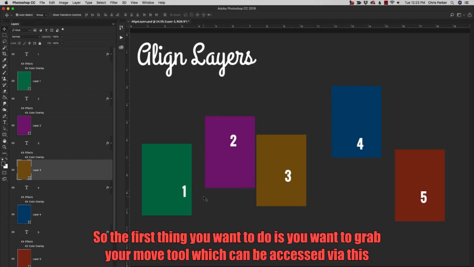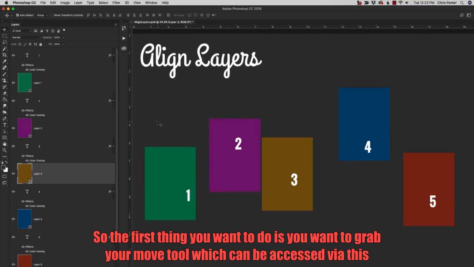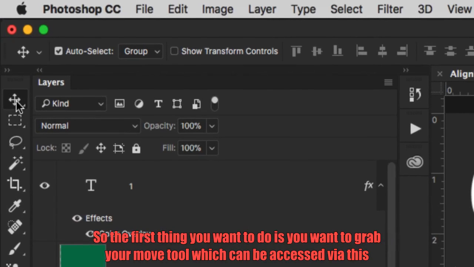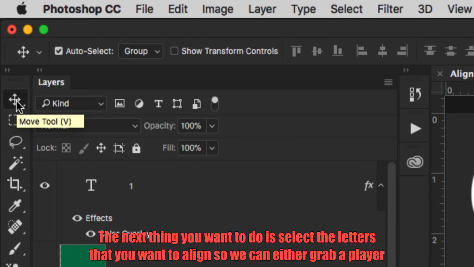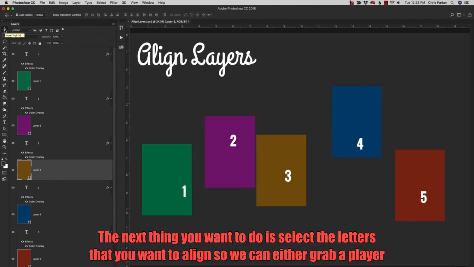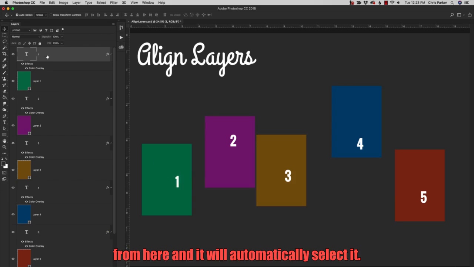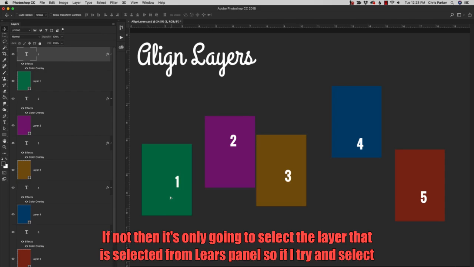So the first thing you want to do is you want to grab your Move tool, which can be accessed via this icon right here or with your keyboard shortcut, which is the letter V. The next thing you want to do is select the layers that you want to align. So we can either grab a layer from here and it will automatically select it if you have Auto Select selected. If not, then it's only going to select the layer that is selected from the layers panel.